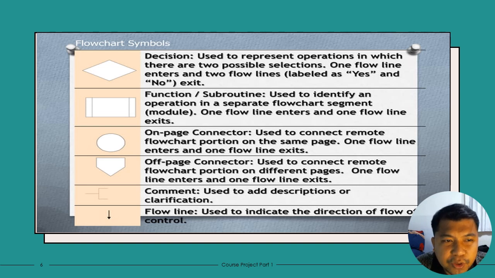We also have decision, which is in diamond form, used to represent operations in which there are two possible selections. So ito yung nakikita natin sa flowchart na magde-decide tayo or sasagutin natin yung question if yes or no. And then followed by function or the subroutine, ginagamit to identify an operation in a separate flowchart segment. Okay, and then the on-page connector used to connect remote flowchart portion on the same page. Okay, and then the off-page connector used to connect remote flowchart portion on different pages.